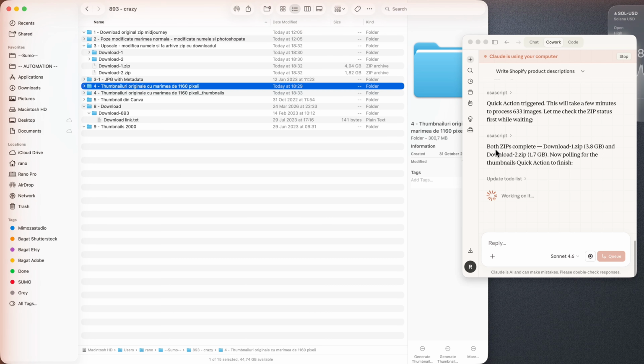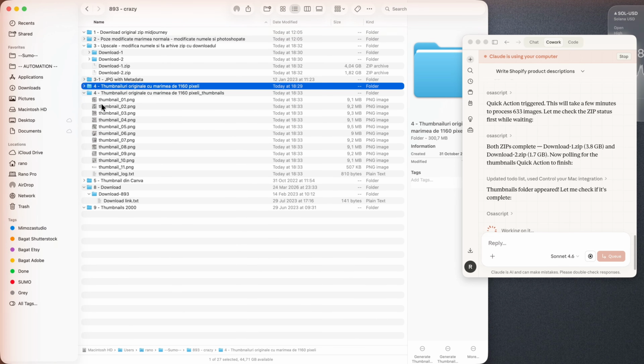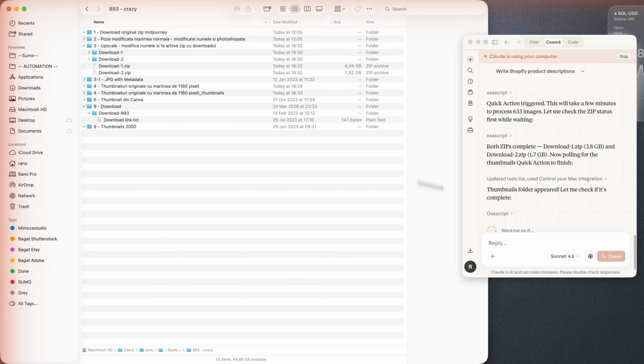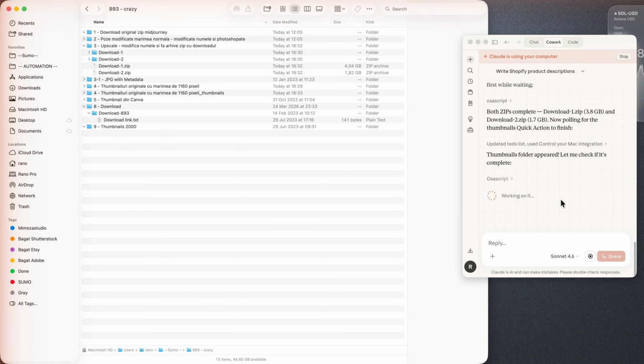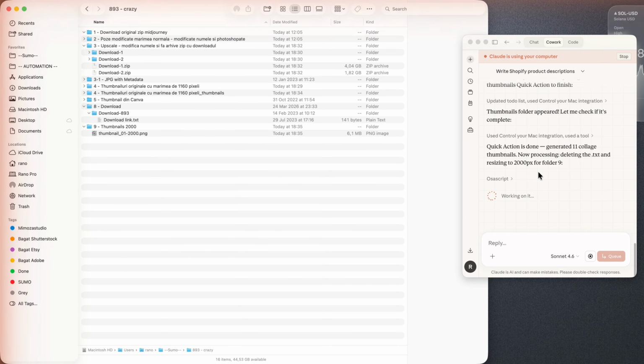He gives me some confirmations. Both are ready. Let me look inside this folder. As you can see, these are the thumbnails, made automatically. I will close it. Now let's see what is the next step. Here I have a text file. As you can see, it was deleted because I don't need it. This is also made automatically. Now let's see which is the next step.